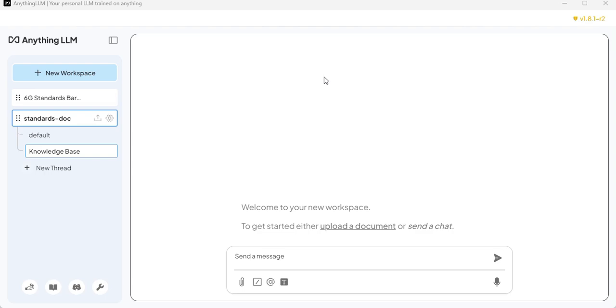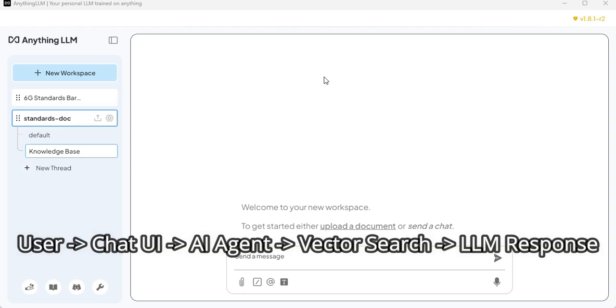And the flow of this system is such that we have the user, and then he interacts with the chat UI, and then there's an AI agent behind the scene. In this case, I'll be using the Anything LLM agent, and then we have vector searching, and then once a response is generated, it's then fed back to the user.